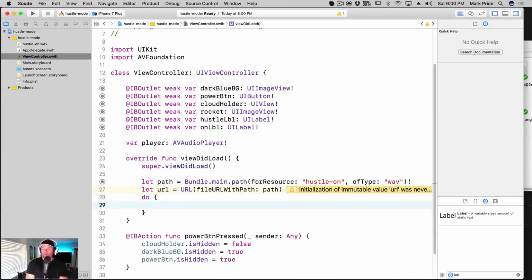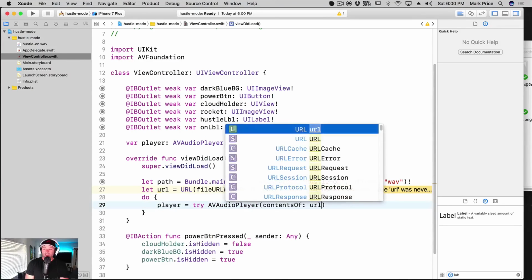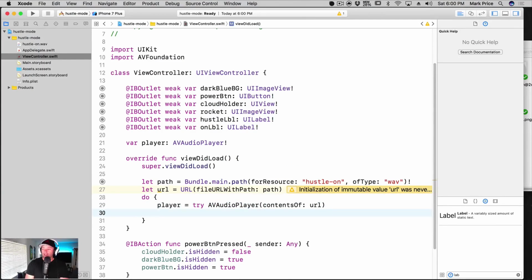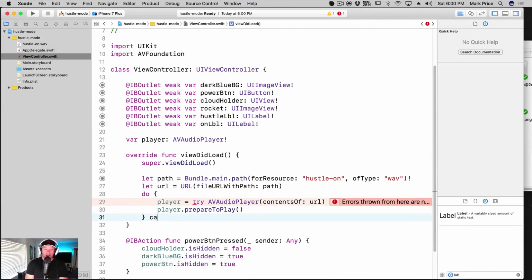And we're going to say do. We're going to try and load our player. And since this could possibly fail, we're going to do a do and catch statement here. Player equals try AVAudioPlayer, contentsOf URL. And we're going to pass in the URL. And then we're going to say player.prepareToPlay. Let's get it ready to play. And if this URL was wrong and didn't work, we could get an error. So we're just going to catch the error.